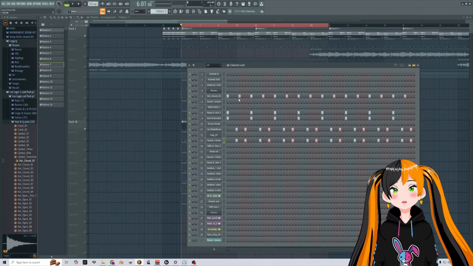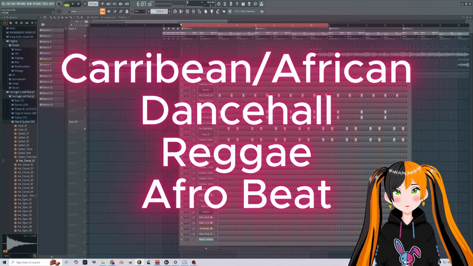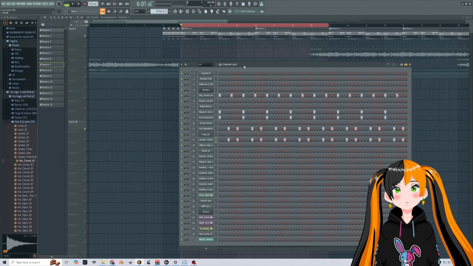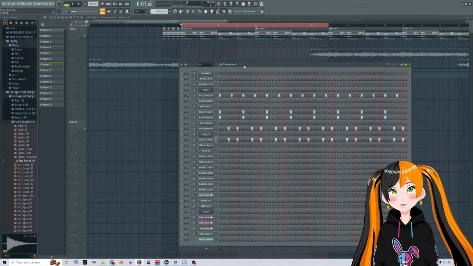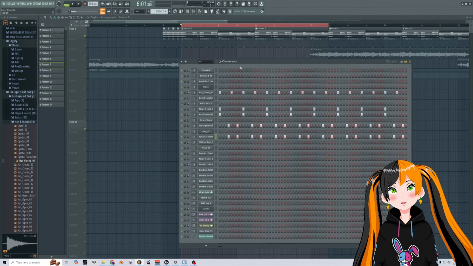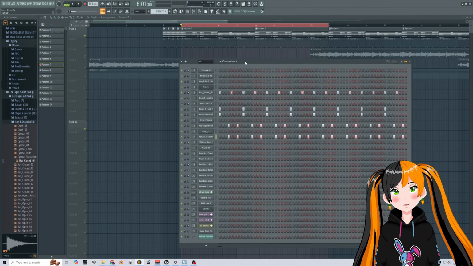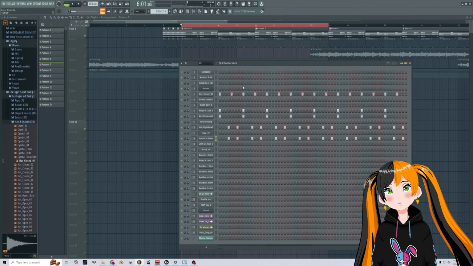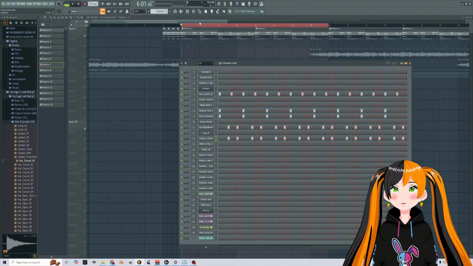For this next pattern, we have now moved on to dancehall, reggae, and Afrobeat, because somehow they have all decided that they want to use the exact same drums. Well, I mean, Jamaican music is basically just African music. That is where they were before they were in Jamaica. So yeah, we have this first pattern here.